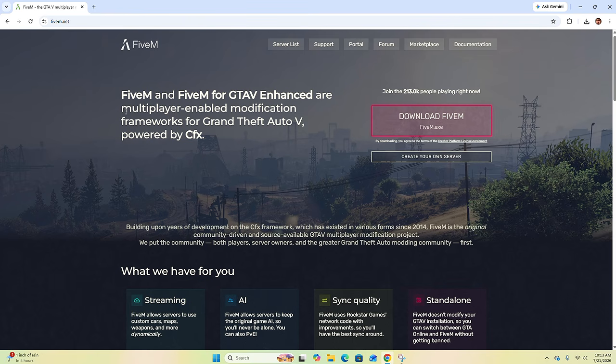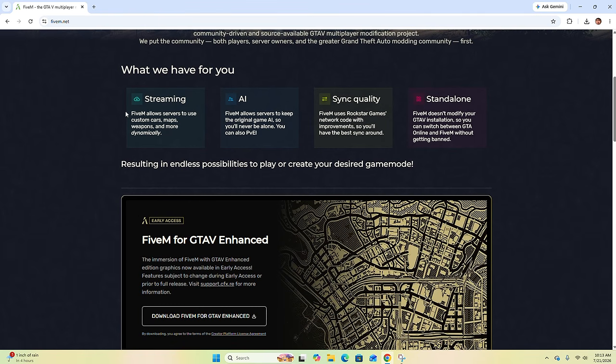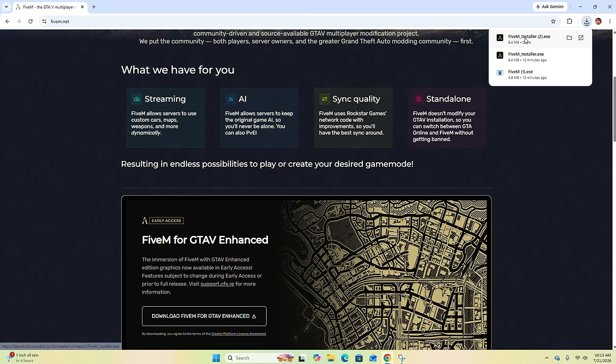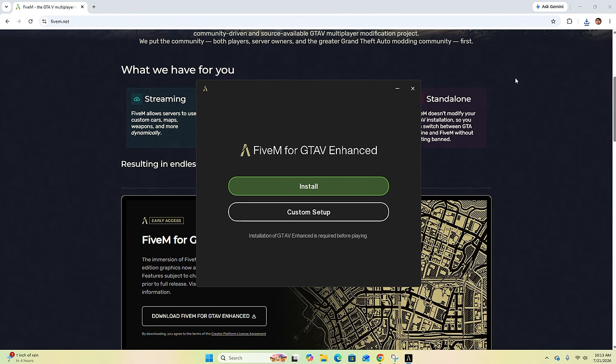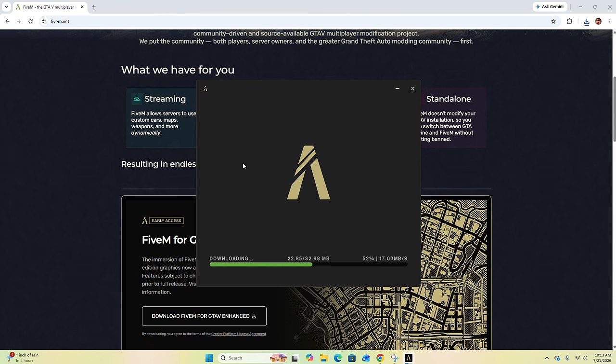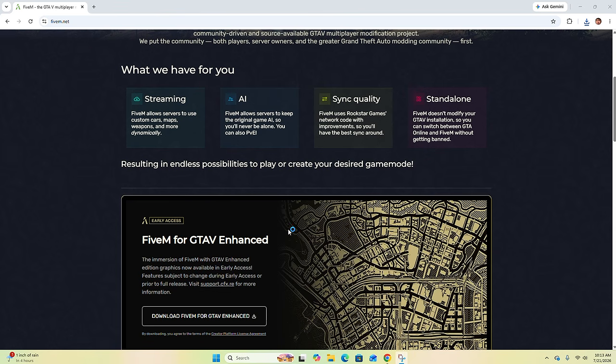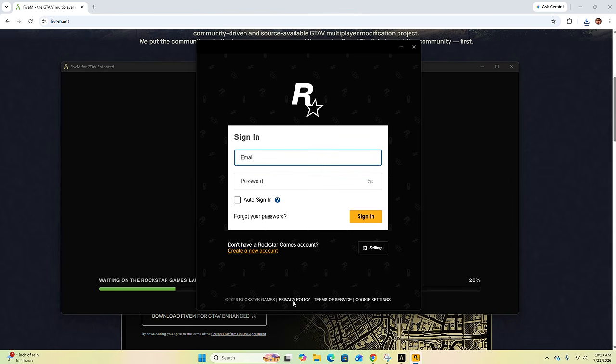Once you go to fivem.net, you want to go ahead and scroll down, and you will see FiveM for GTA 5 Enhanced. So what you want to do is click download FiveM for GTA 5 Enhanced. Once you do that, click up here, and it'll bring you this pop-up where it says FiveM for GTA 5 Enhanced. And now what you want to do is click on install. Now it's going to say downloading, just like how it says for me. And then it is going to bring you into FiveM Enhanced, and it is going to make you log in.